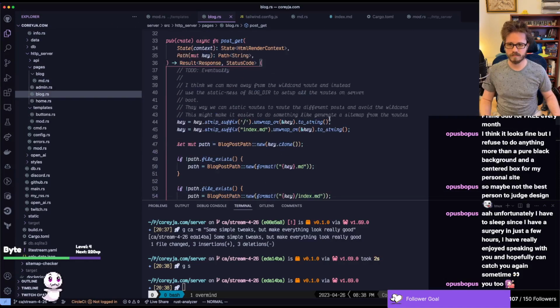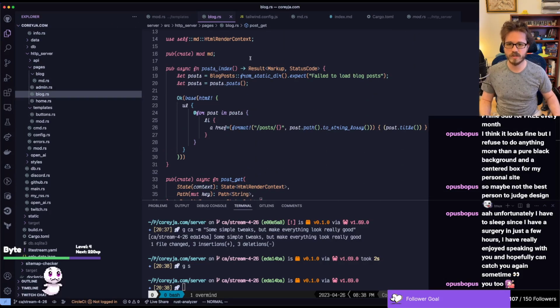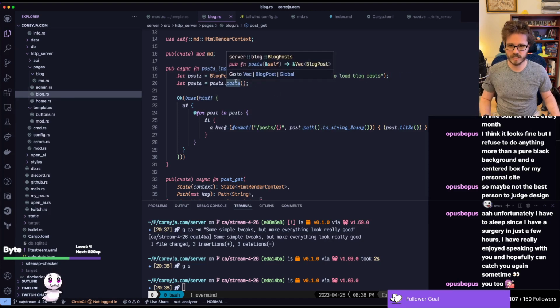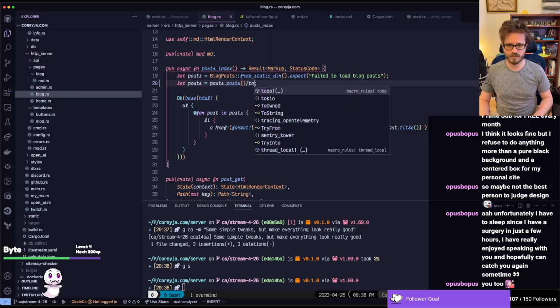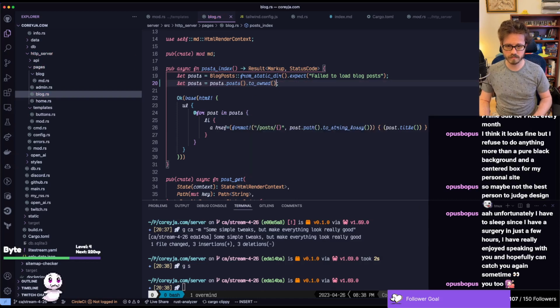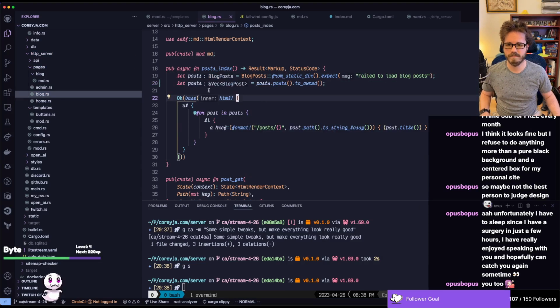I want to sort these by date because that's what actually matters, and I want to make each one of these look a little bit better. Okay, blog. Here's the posts index. Is this a vec? It's a reference to a vec. That's fine. Just who owned it? Yeah?